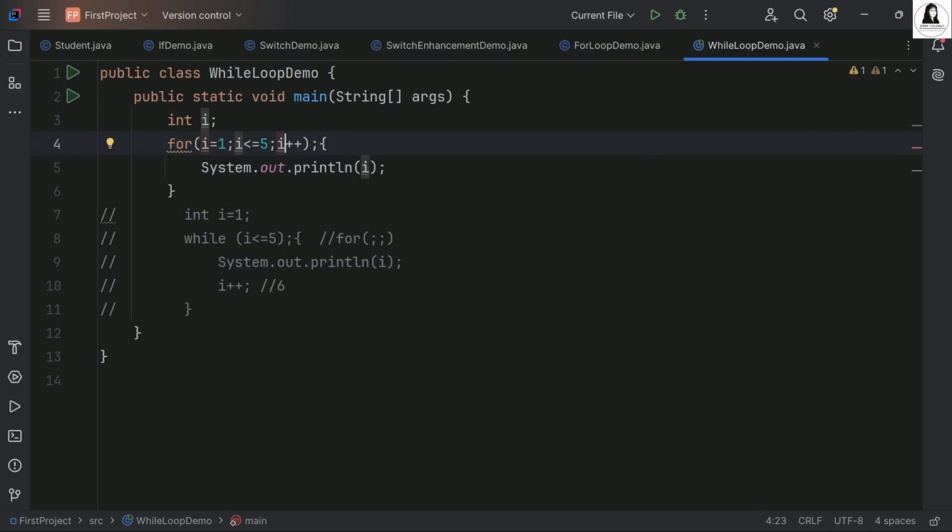So first I is 1, then the condition check, yes, true. There is no loop body, it's okay. After that, I plus plus, I becomes 2, then 3, then 4, then 5. And once I becomes 6, this condition is not true. So we would be out of this loop, and the statement outside the loop will print 6.